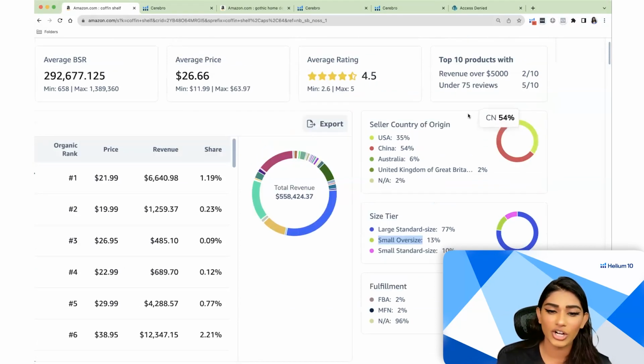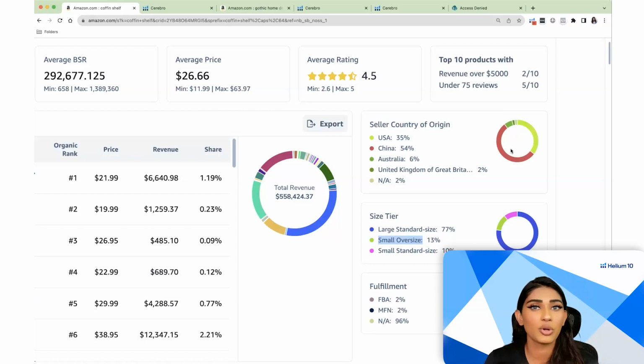Then you have your seller country of origin. If you end up seeing maybe a very bulk amount of the sellers in China, that might beckon the question of, well, will I be able to compete on price, right? Because those are most likely factories or manufacturers that are selling that product directly. And so that is one additional thing you'll want to think about and consider before you source that product.